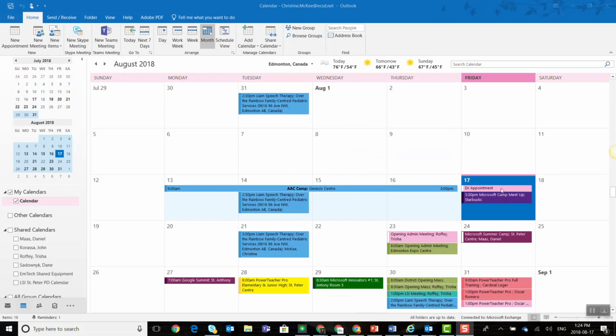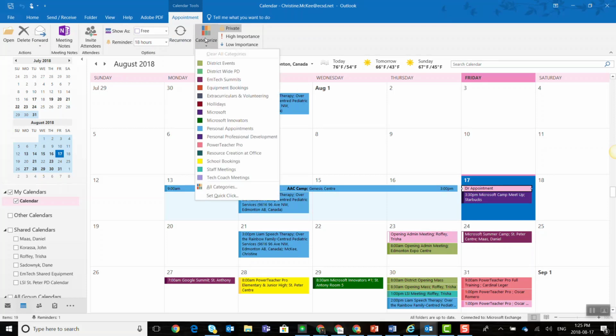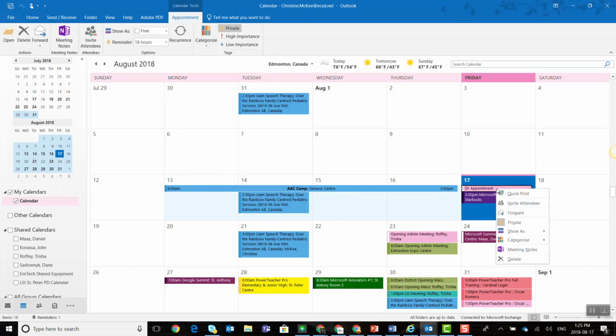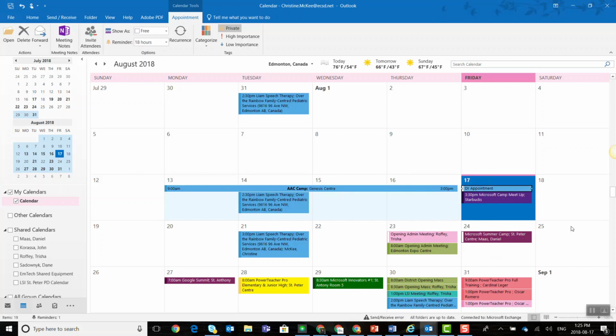Now, I was in such a hurry to create that private doctor's appointment that I didn't actually categorize it. So I'm just going to single click on it. And notice in the toolbar up at the top, I'm inside the tab Calendar Tools. I can select from categories here under the tab Categorize, or I could simply right click on the appointment and select Categorize, and I'm going to select the category Personal Appointments.